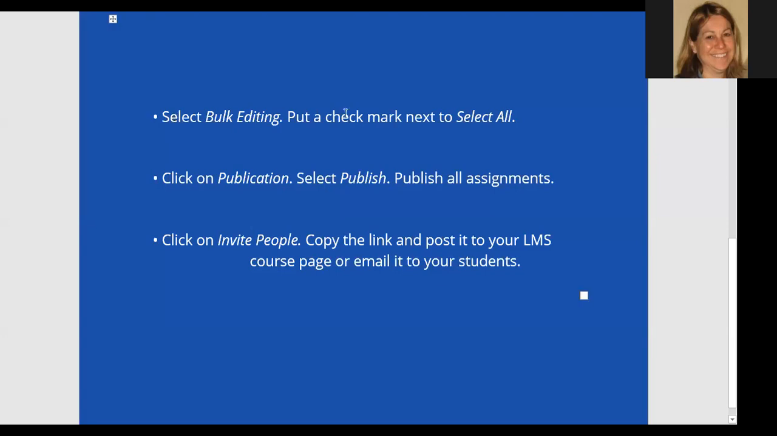We selected bulk editing, we put a check mark next to select all, we clicked on publication, selected publish, and published the assignments, and then we clicked on invite people, and we copied the link in order to post it to an LMS course page or email it to your students.